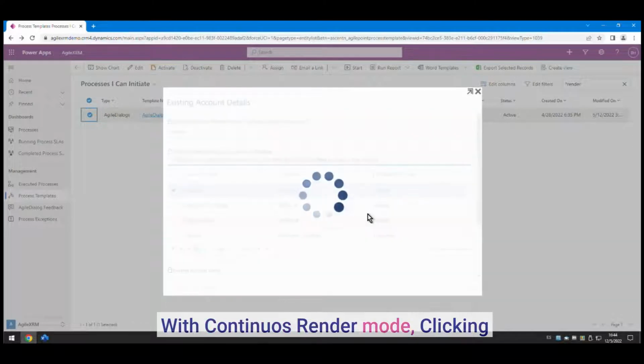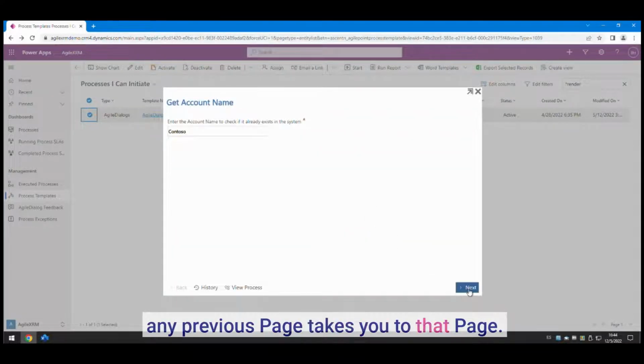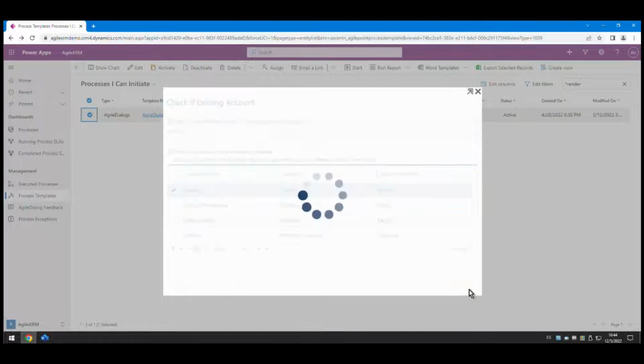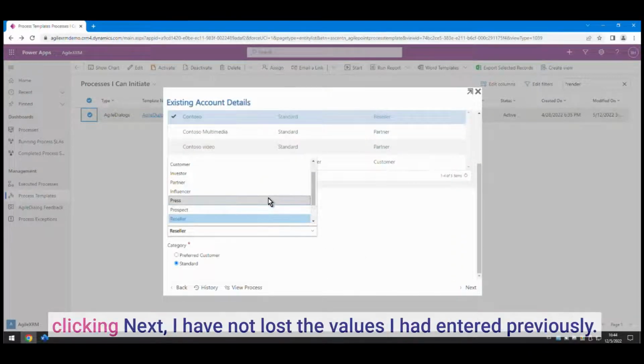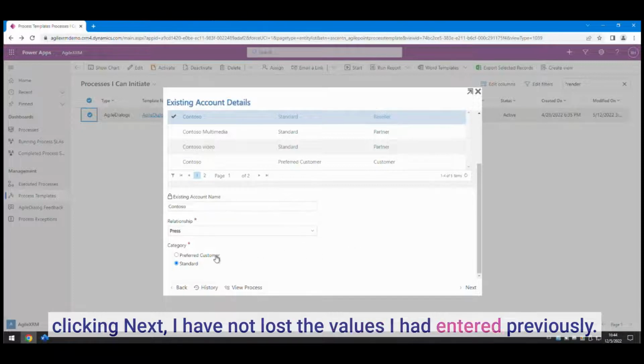With continuous render mode, clicking any previous page takes you to that page. When confirmed, we are back to the selected page, but note that after clicking next, I have not lost the values I had entered previously.